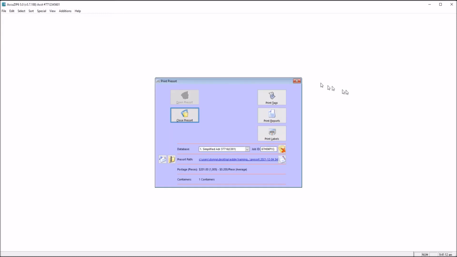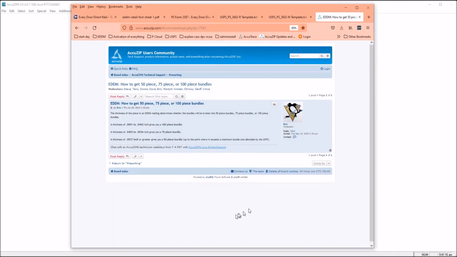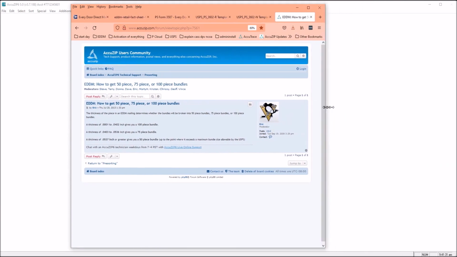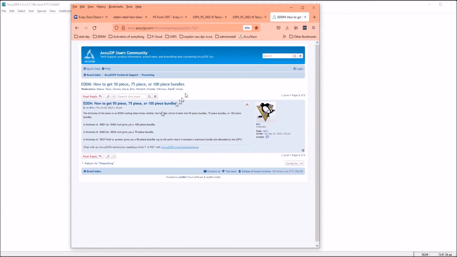Now, just as a side note really quickly, AccuZIP does have a tech note on how to get 50, 75, or 100-piece bundles. We can give this to you if you want to call in. It's on our website. Since the thickness designates how big the stack is, if you want 100-piece bundles, you would use anything from 0.001 to 0.402.